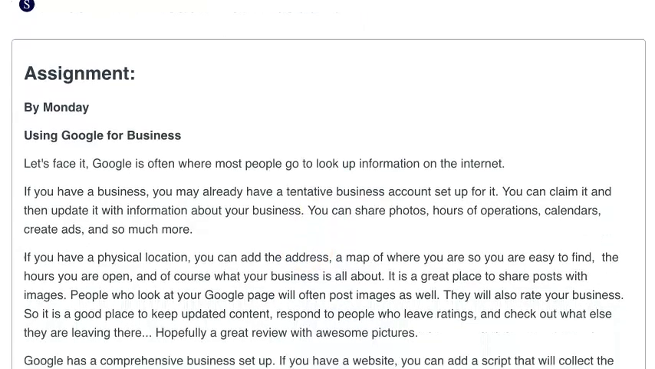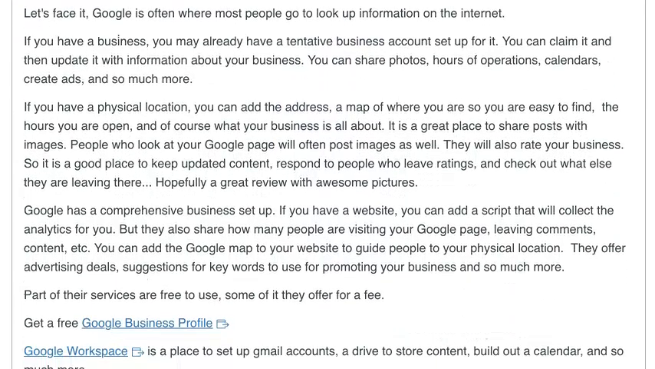If you have a physical location, you can add the address and a map to where you are so you're easy to find, the hours you're open, and tell what your business is about. And as you set things up, and even before you do, if there's something created on there already, people can post images of when they've been there to see you if you have a physical location, or post comments if they've used your business. And a lot of times, especially if you're a small business, you might get more hits there than you do on your other social media. So it's worth looking into.